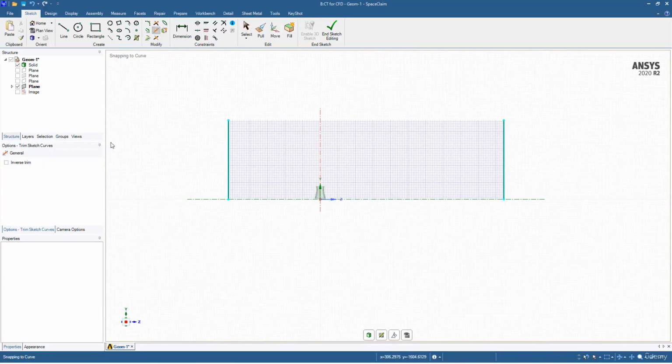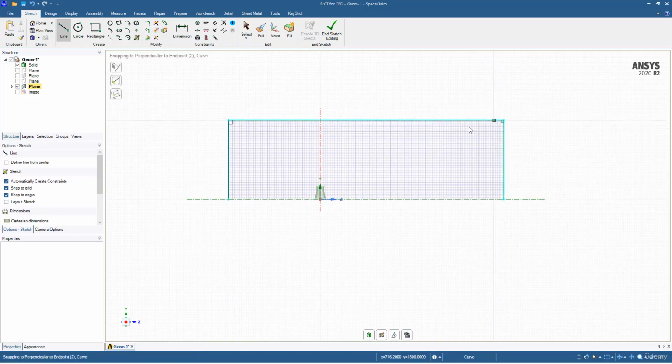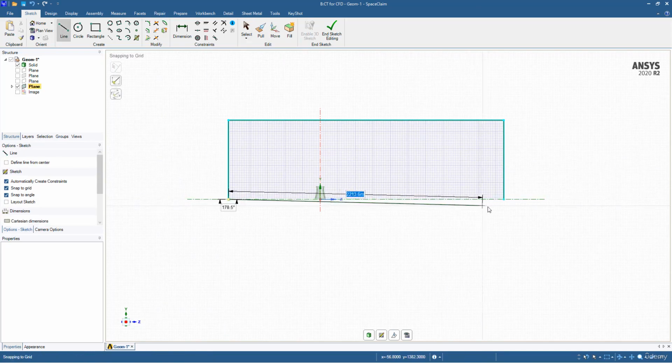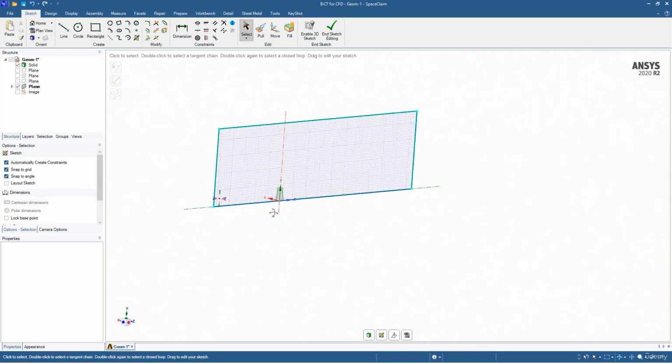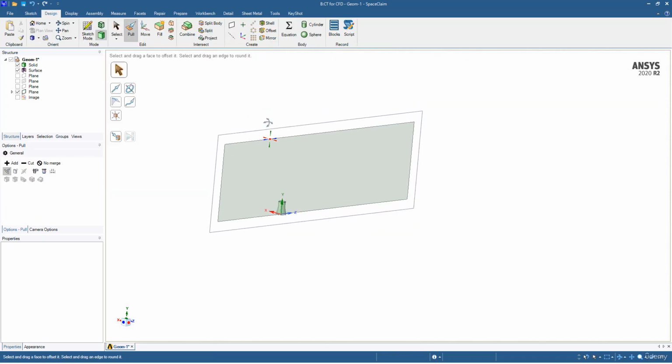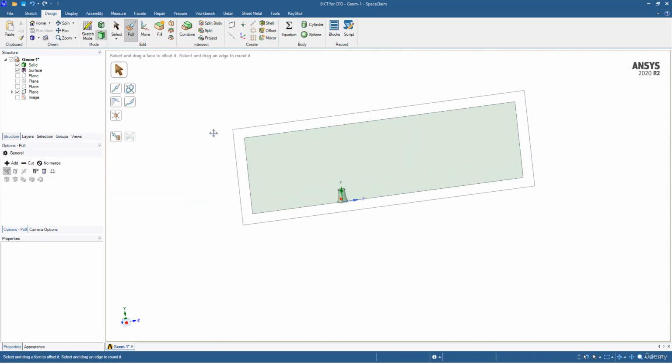Okay, delete this line also, and now you create two lines from these two locations on the top and the bottom, so that we can have a single line instead of multiple lines. And now click on the add and sketch editing. So now we are with this surface.